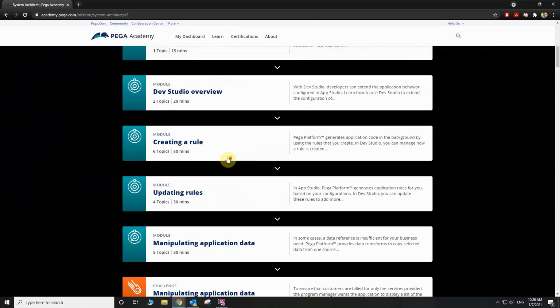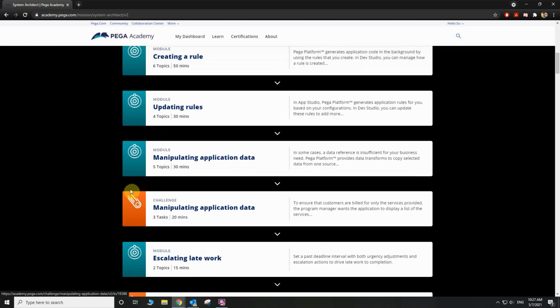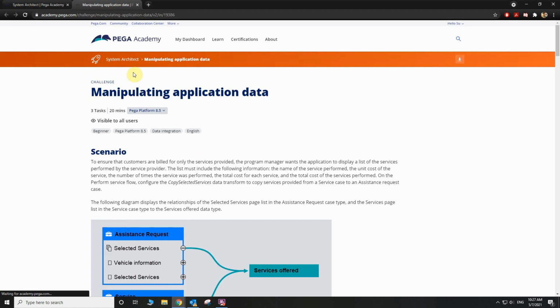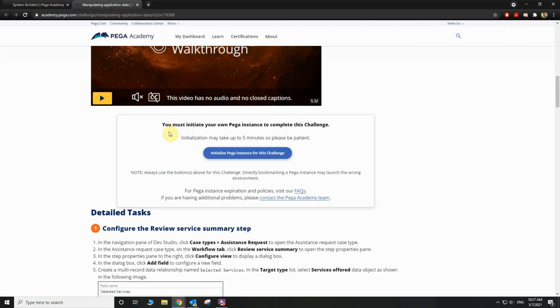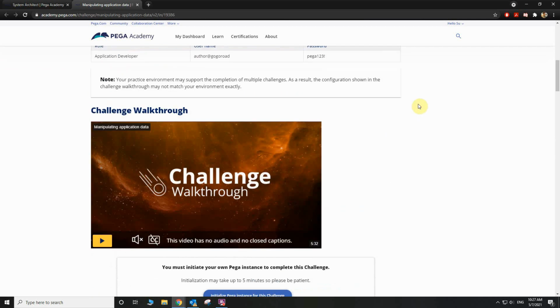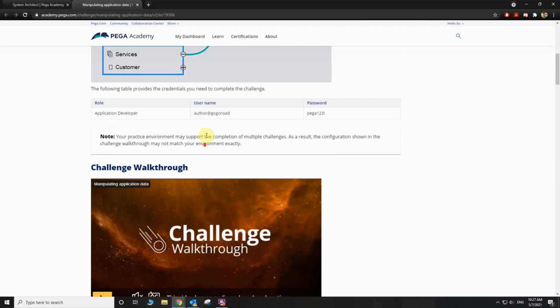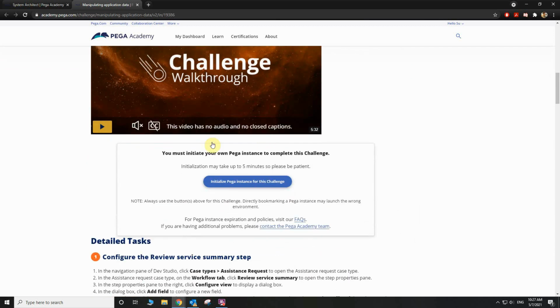So if you scroll down, you will see an orange label. It says challenge. And once we open it, it has this note: you must initiate your own PEGA instance to complete this challenge. So you don't have to complete the challenge. We're just using this instance to do whatever we want to do.